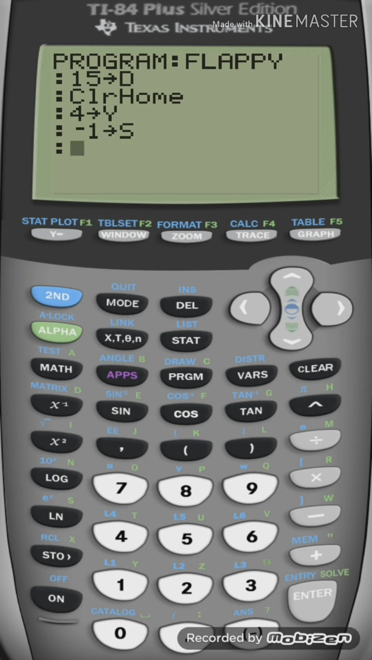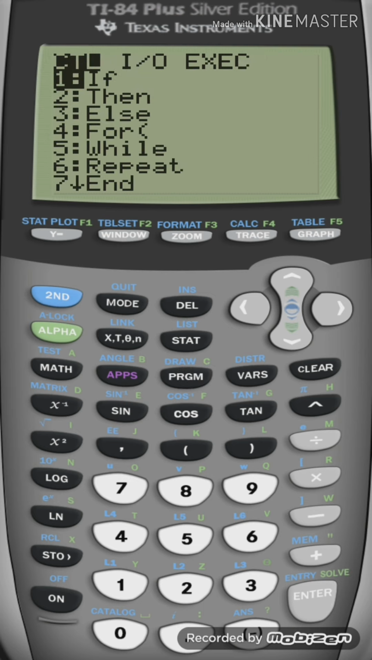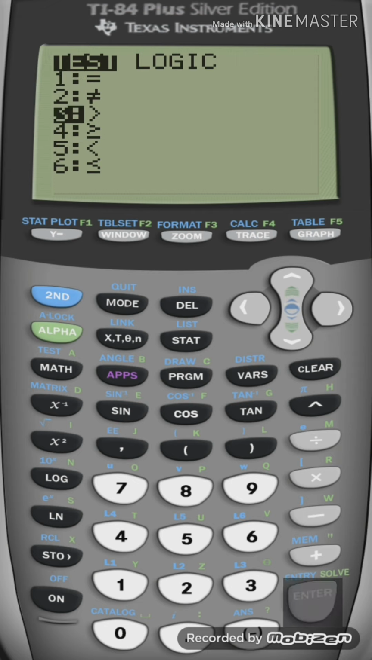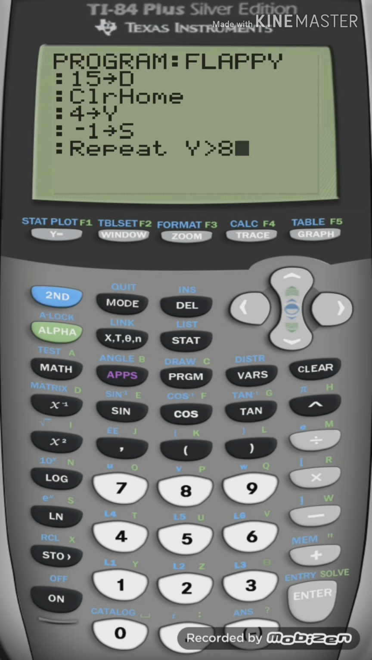Now the next thing we need is a Repeat loop. So we go to Program, go down to Control, and go all the way down to number 6, which is Repeat. What we're going to do is Y. If Y is greater than 8, it's going to repeat until Y is greater than 8.